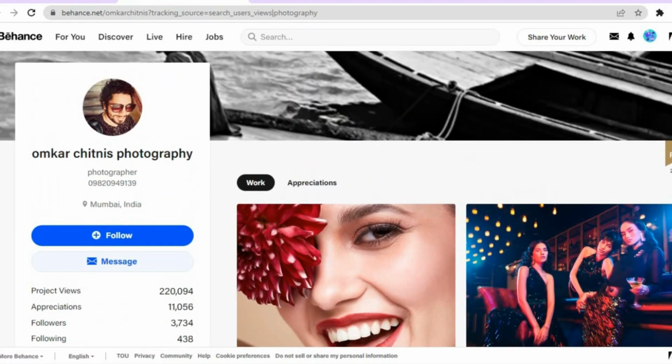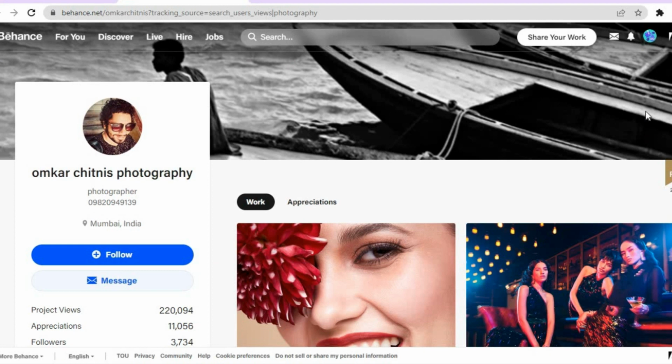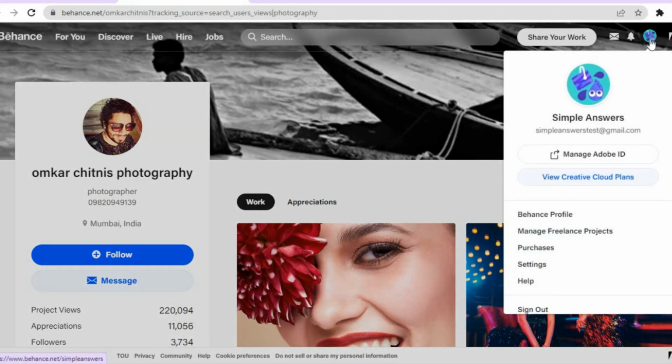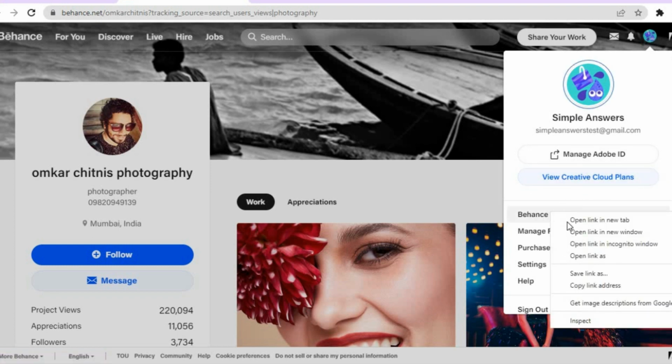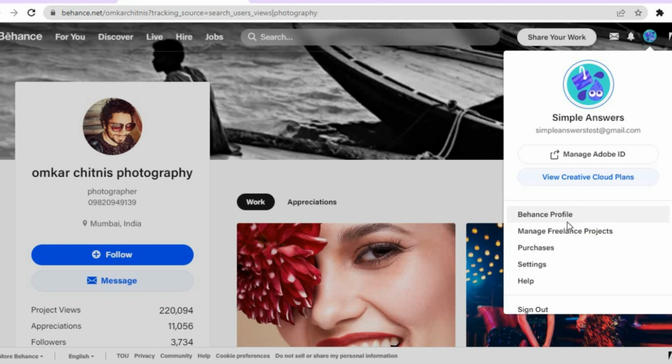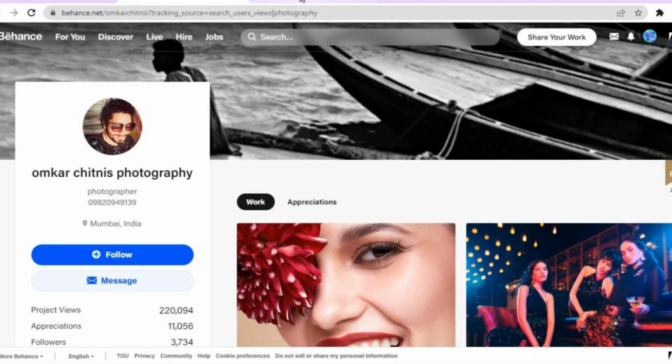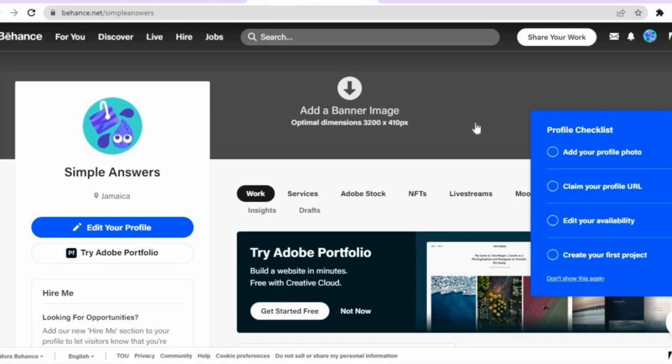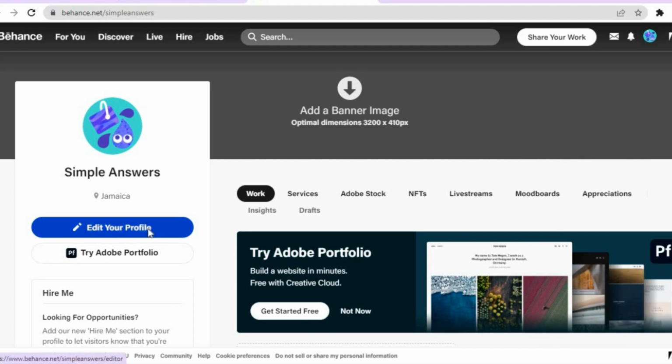So all we'll need to do now is go to the top right hand corner, and right where you see your profile pic, you are going to simply tap right where you see Behance portfolio. You are going to tap right where you see Behance profile, and you are going to open a new page. Then I want you to tap right where you see edit your profile.